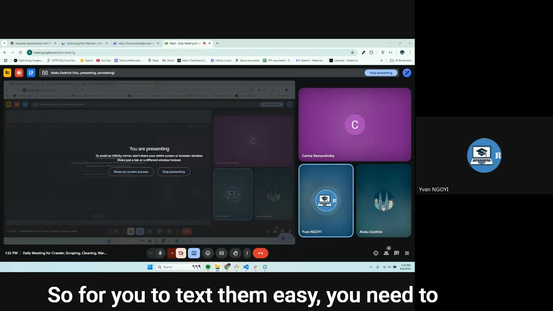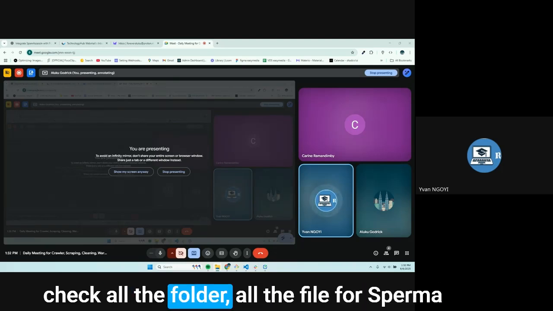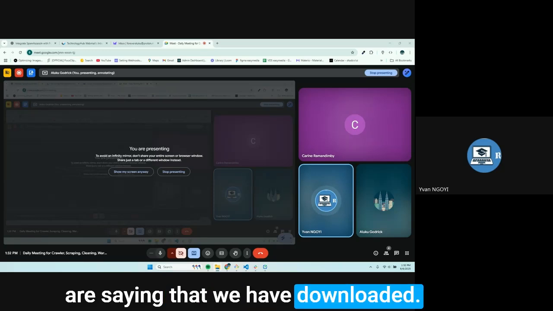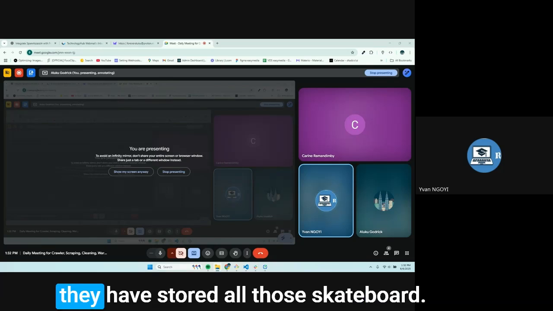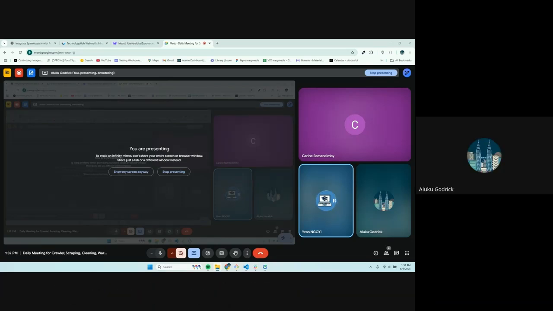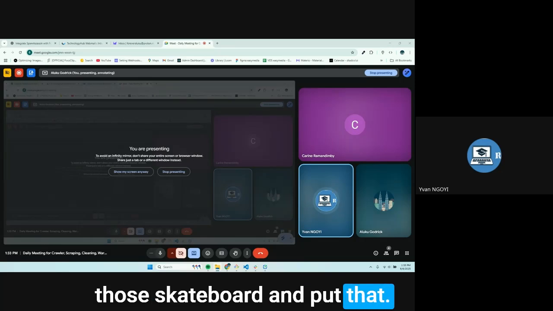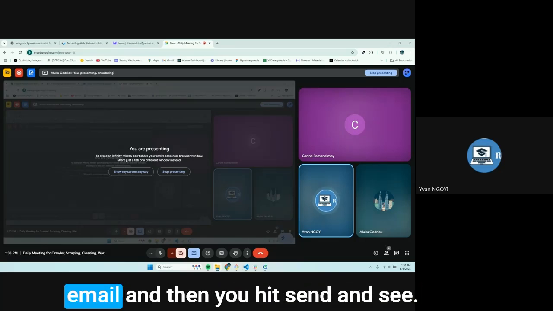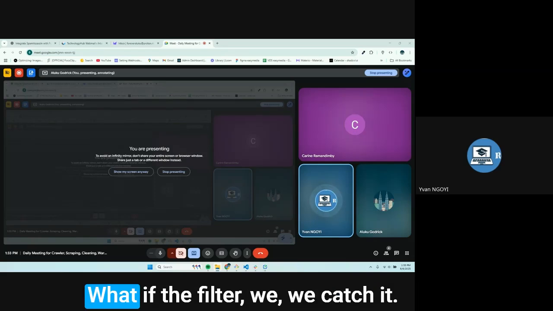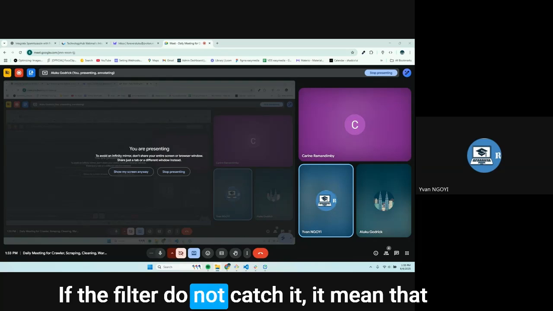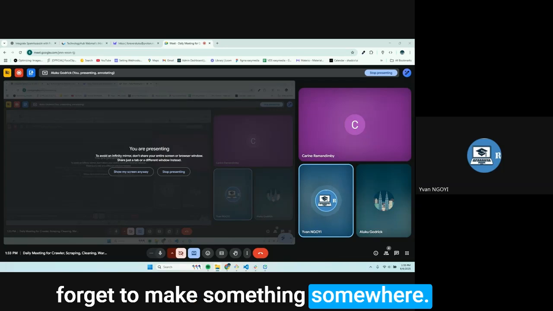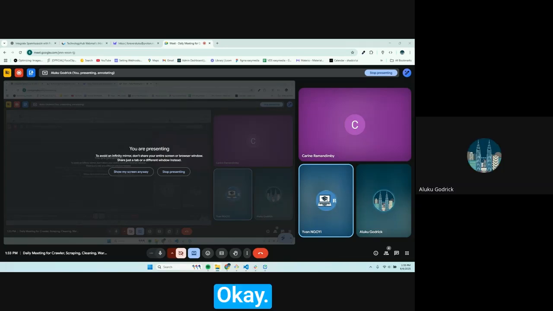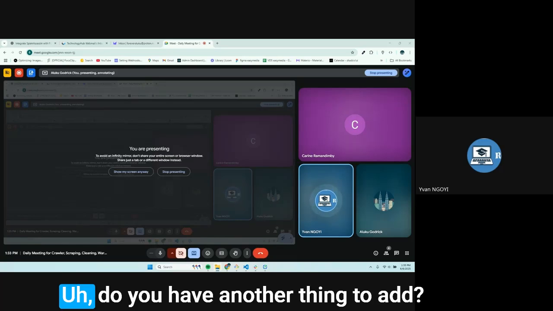So for you to test them easily, you need to check all the folders and files for SpamAssassin that you have downloaded. In those files, I believe you can find one text-based file where they have stored all those keywords. You just need to pick one of those keywords and make sure that it appears inside your email. Then you hit send and see if the filter will catch it. If the filter does not catch it, it means that maybe in your configuration you forgot something somewhere. You see? Okay, perfect. Do you have another thing to add?